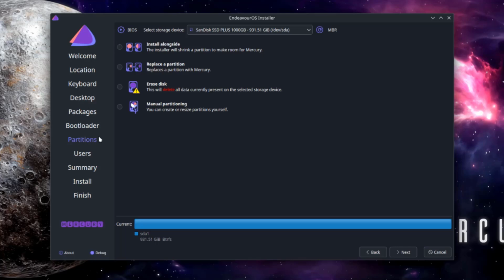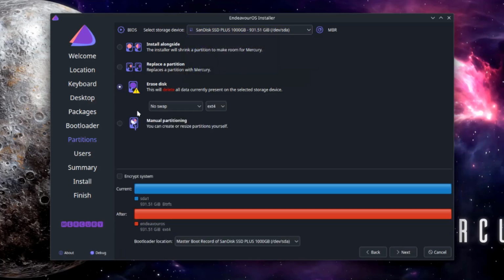So this is the partition section. You can select storage device here. I only have one hard drive, which is the 1 terabyte in size. I'm going to select erase disk. I'll select swap to file. And for the file system, I'm going to choose BTRFS. There's also other options here, encrypt system, and this is the bootloader location. I'm going to leave it as default.